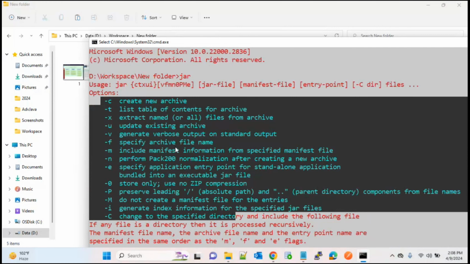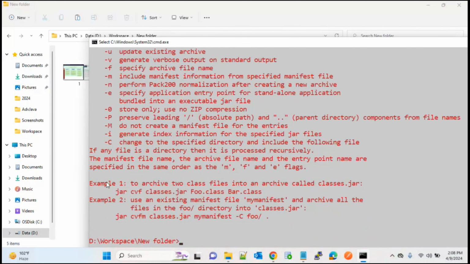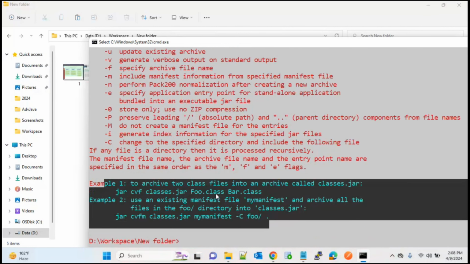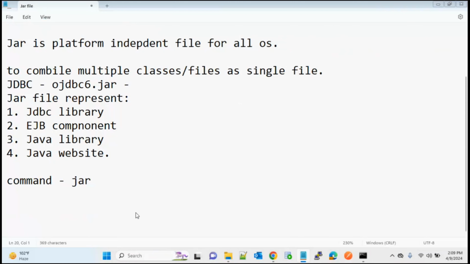But make sure that jar is the tool, the command we have to utilize in order to create a jar file. How to create a jar file, these examples are also clearly shown by the command prompt itself. We will discuss how to create a jar file, it is not an issue, guys. It is a very simple process. If you want to create a jar file, we have to use the command called jar command, guys. Using this jar command we can create a jar file.